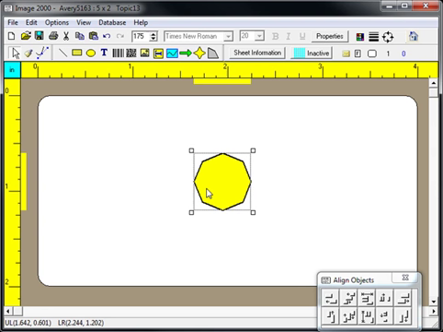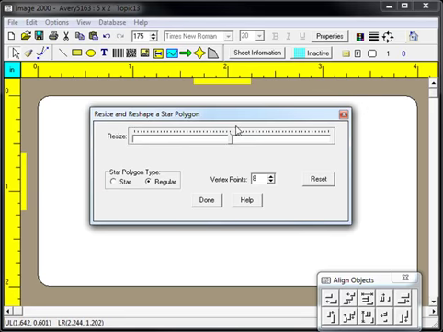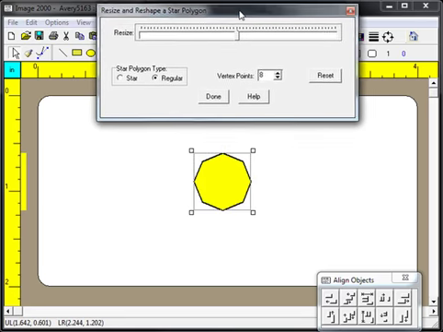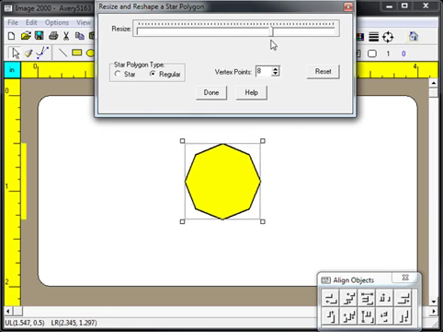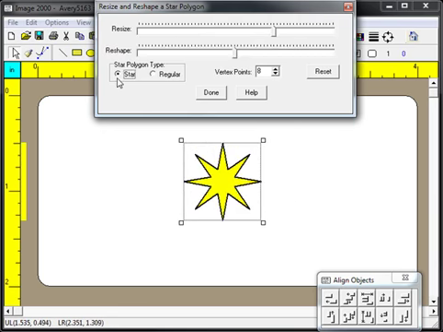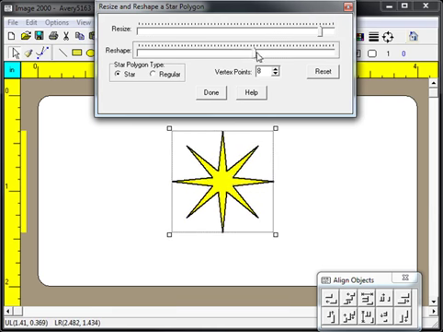It is easiest to show how to resize and reshape a polygon object by first right-clicking that object and then selecting the menu item to resize and reshape. This will bring up a set of controls that will show only one slider if you choose the polygon type as a regular polygon. That one slider control then changes the vertex radius. But if you choose the star type of polygon, then you will see 2 slider controls. The resize slider determines the main size of the object. The reshape slider determines the shape of the star.